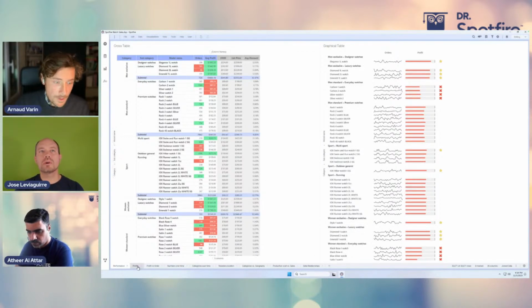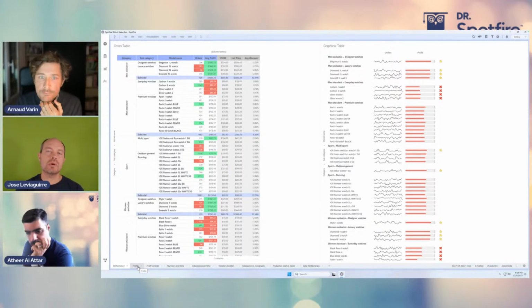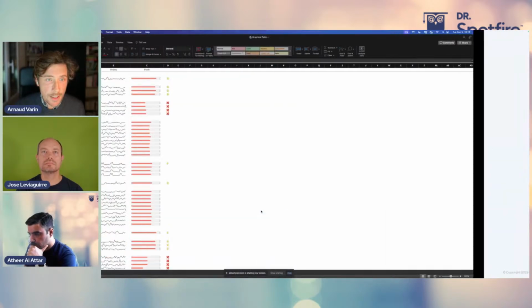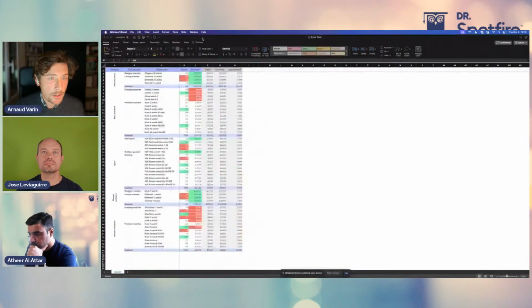One quick question, Arnaud. When I export, for example, this graphical table to Excel, is that an image or can I edit the text of that export? Yeah, you have full hands on it. If I get back, let's say, to my first table here, you can edit the values directly.